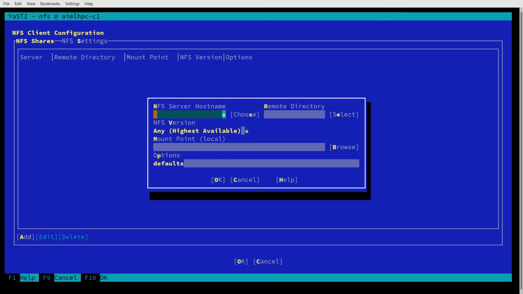NFS server host then will be AIML HPC head. Did I spell that right? Yeah. And then I'll click the remote directory, and it's going to be exports, and the NFS home directory is what we're going to be mounting. And we don't need to worry about the mount options. We could just go ahead and take the defaults there, but we do need to tell it where to mount it, and we'll put it on NFS home.